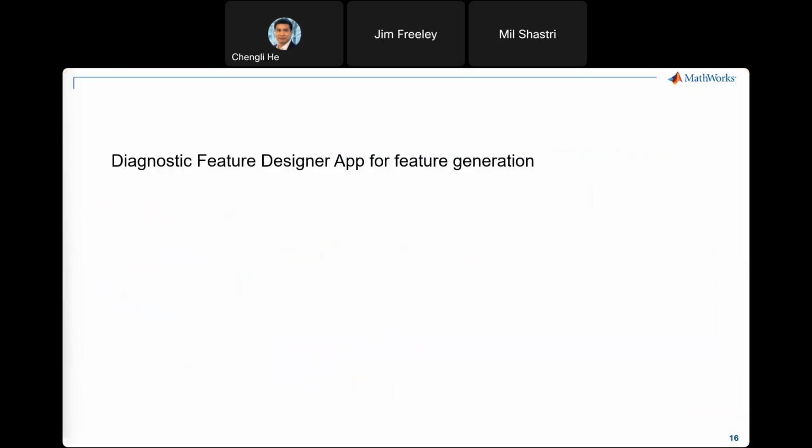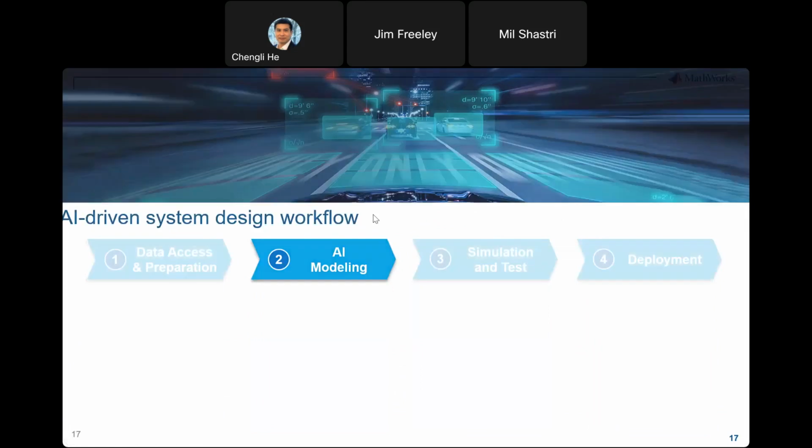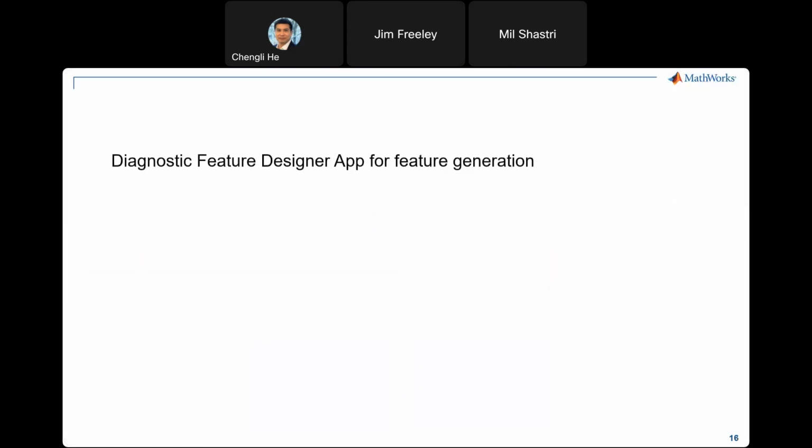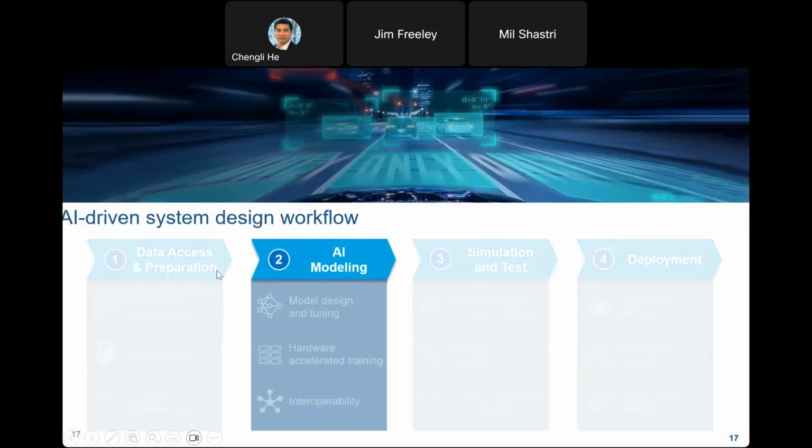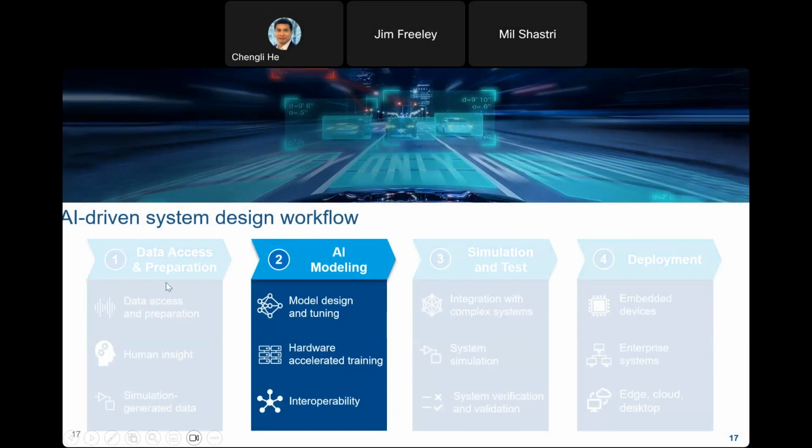Let's continue. So we completed the first step of this 4-part workflow, which was data access and preparation. Now let's move on to this next step. Let's say the real or synthetic data is now available and you've extracted all the useful features from the first step, and we're ready to dive into building AI models, which is our next step now.